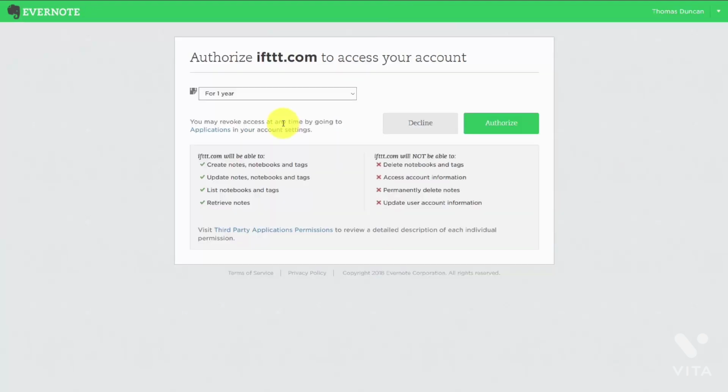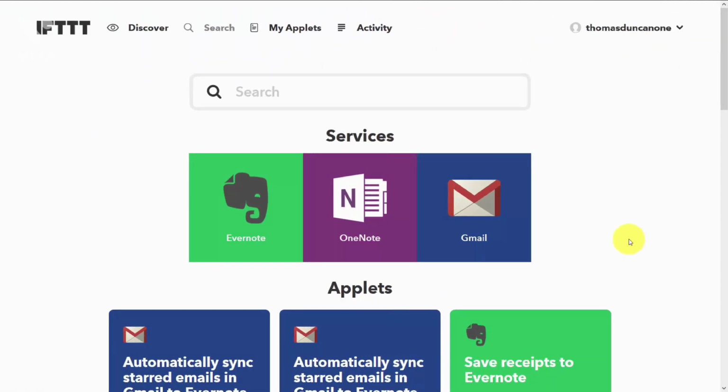Now, if you have sensitive information, you are going to want to read your third-party application's permission, just so that you'll understand what you'll be doing with IFTTT. You want to determine how long you're going to give IFTTT access to your account. And once you've done that, you are then going to click Authorize. Now, once you do that, you'll then want to come back to the main screen in IFTTT, and you'll want to know which services actually integrate with Evernote.